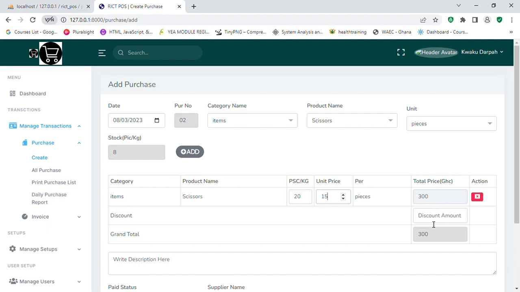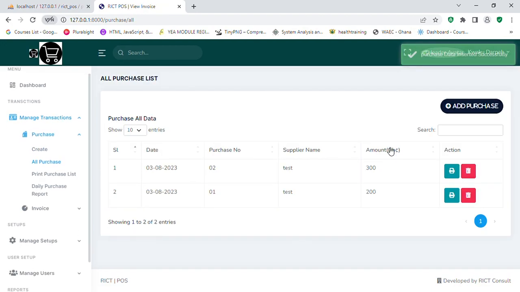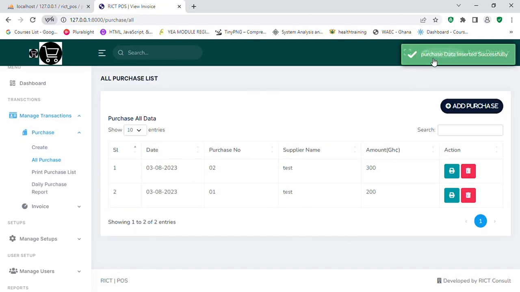If you had a discount, you can enter it here. If you don't have, you can just select the payment method, whether the payment was in full or you made a partial payment or you bought it on credit. Then at this side, you can choose the supplier name. So we have this supplier as test. Then let's say we are making full payment. Then just click on purchase. So this will add the stocks to your existing stocks, right?